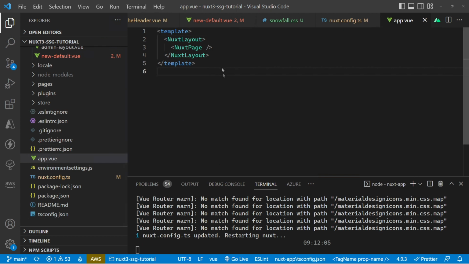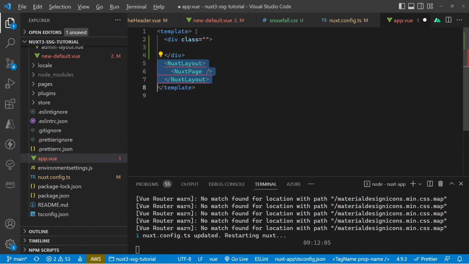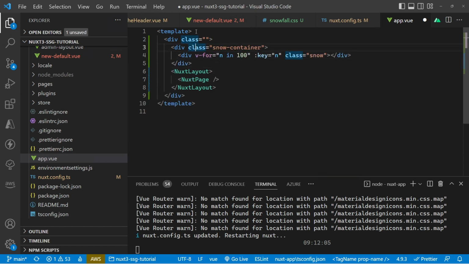And then in the main app view is where I'm going to add this in. So right above where, in fact, I'm going to surround all of this with a div because I need a root element, and then above the Nuxt layout I'm going to put in another div with a class of snow container, and then iterate for 100, creating 100 elements with a class of snow. So that'll do for now.